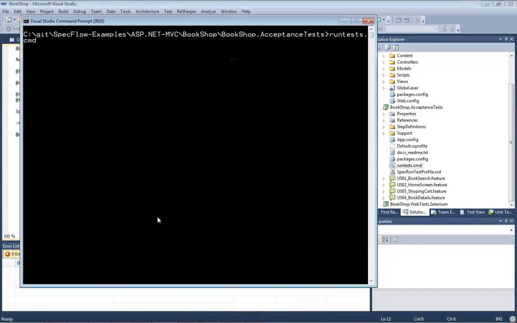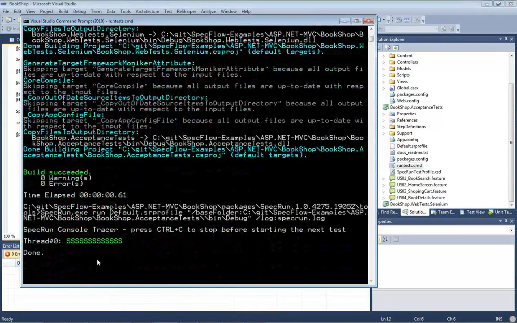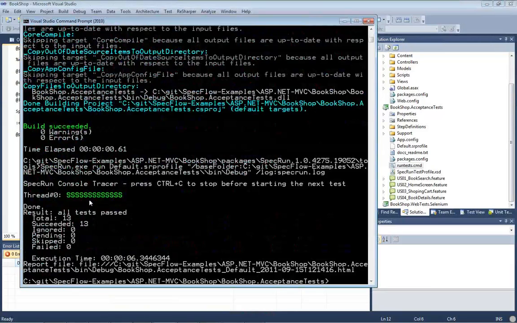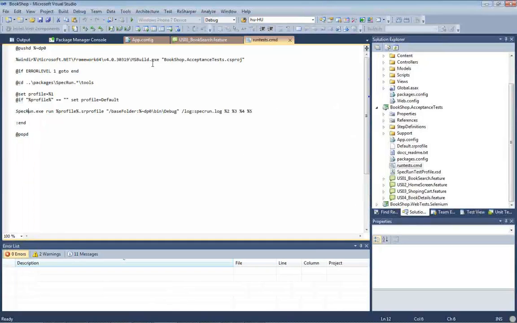I just say run tests. It compiles my project, and now it starts running my tests. Actually, right now the bookshop is configured to do controller level testing, so it was pretty fast. And what you can see is that there is some live progress report of how things are done. The coloring and the letter say that S means success. You can also see the reference for the generated report file and so on, and some basic summary. Good. So this is how you can run it from the command line.